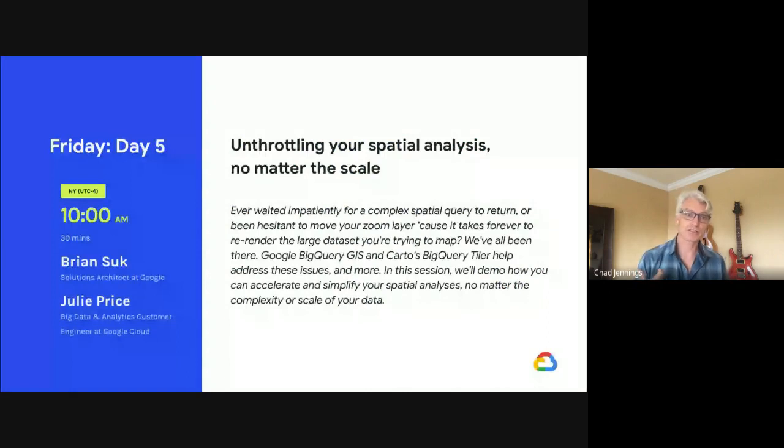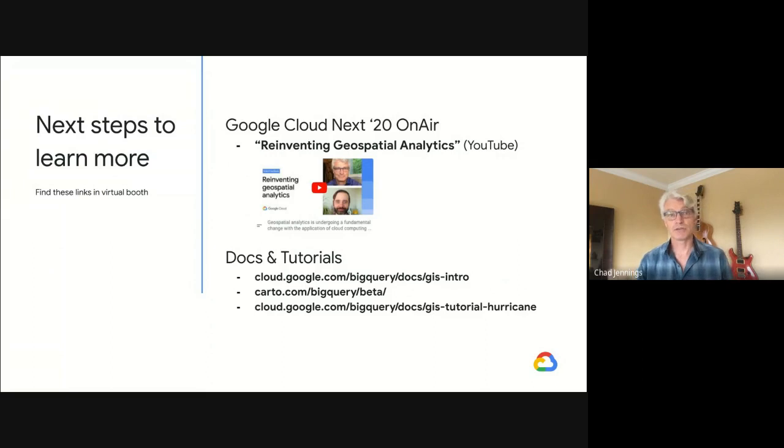If you're curious about this, there's a talk coming later in the week, 10 o'clock on Friday, and it's all about how to use the BigQuery and Carto tools to do big analyses on your geospatial data. Between then and now, if you want to find some more information, you can search for Reinventing Geospatial Analytics on YouTube, and there's a talk that I gave with Joe Bettridge from TELUS, where he describes his use case, and here's some links to some docs and tutorials.